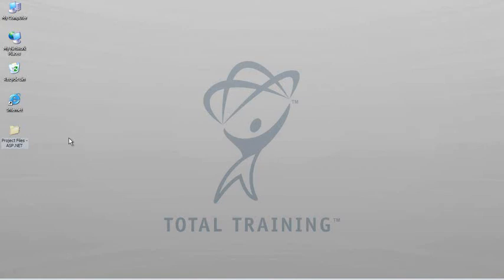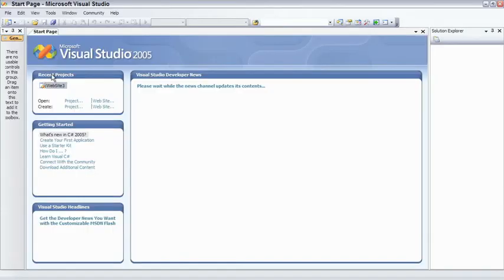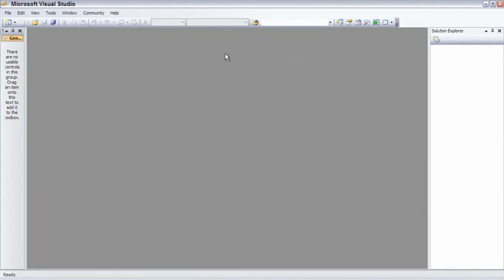So let's begin by creating a simple website, and we'll take a look at the various different types of control that you have available to you in an ASP.NET web application. So I'll bring up the Start menu and we'll run Visual Studio 2005. I'll just get rid of the Start page here and let's create a new website.